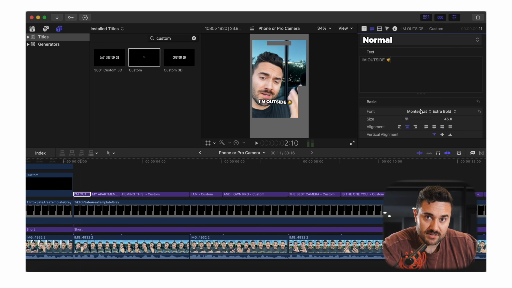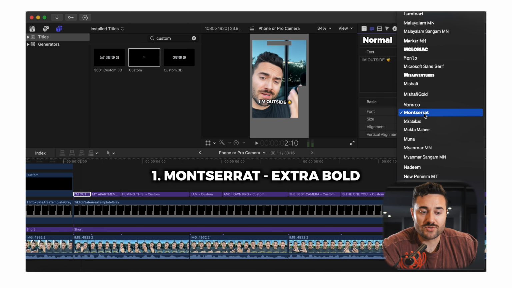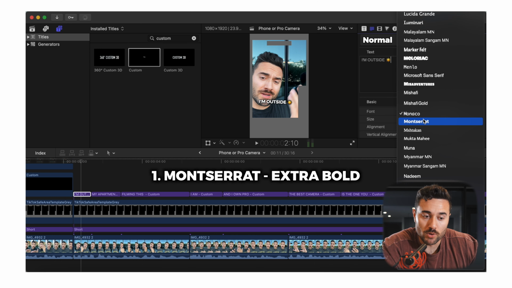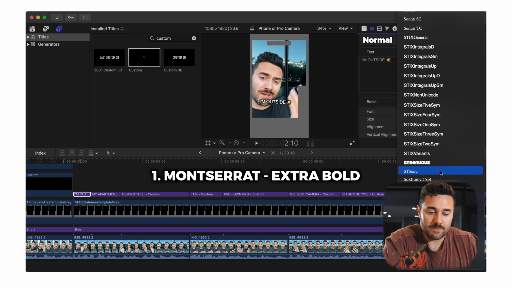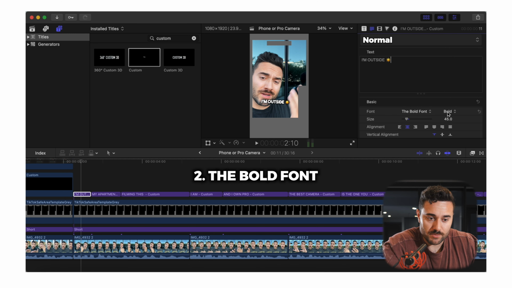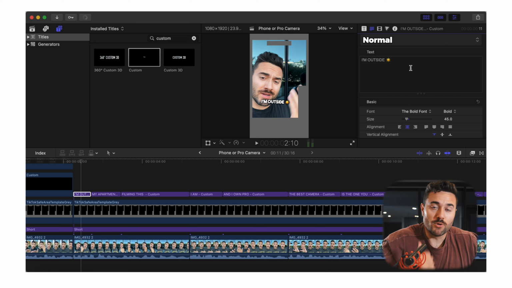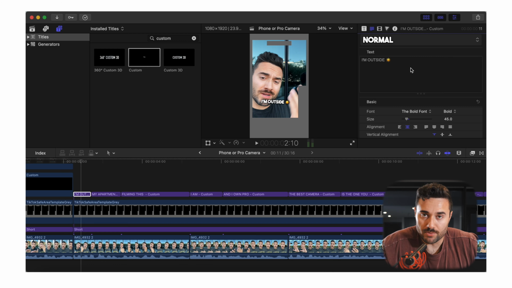The exact font, and there are two fonts that most people would use. It is Montserrat, and it is typically extra bold. So Montserrat right here with the extra bold format, or it is gonna be the bold font, which is preferably what a lot of people like to use. So the bold font or Montserrat extra bold. By the way, if that tip alone just helped you with knowing what kind of font to use, make sure to drop a like on the video.